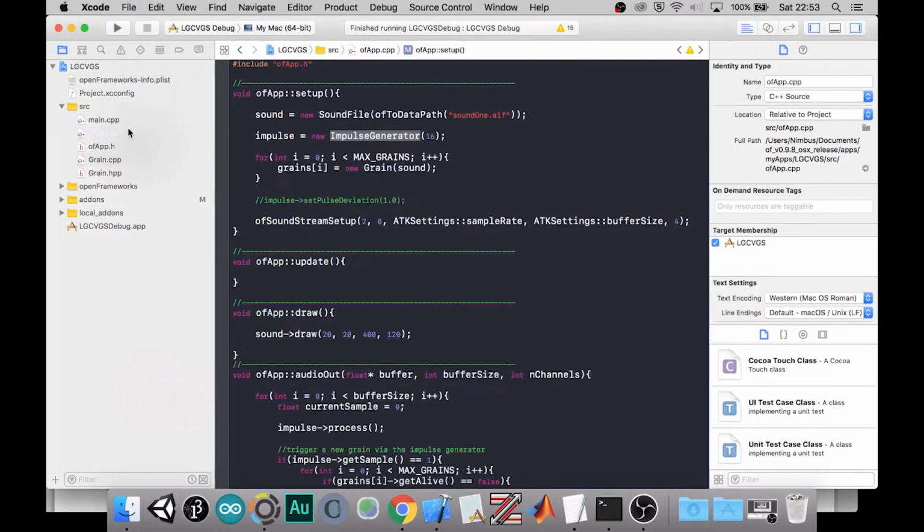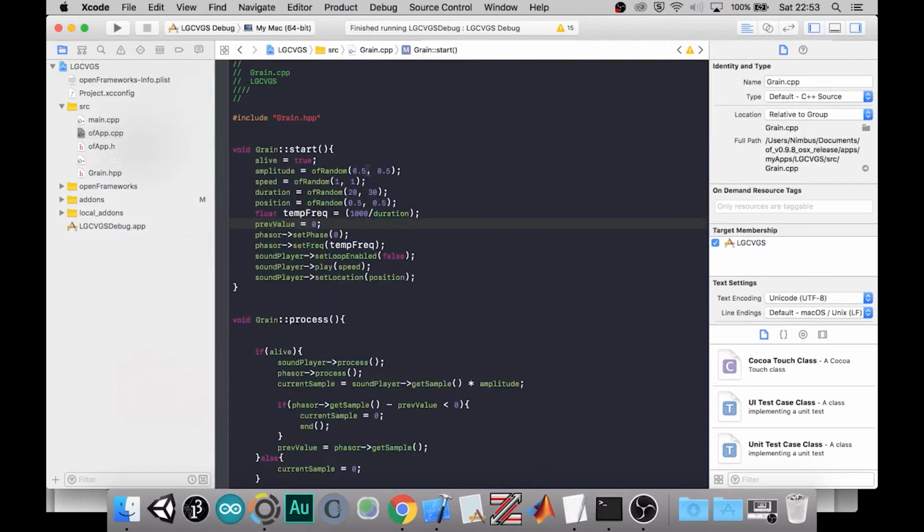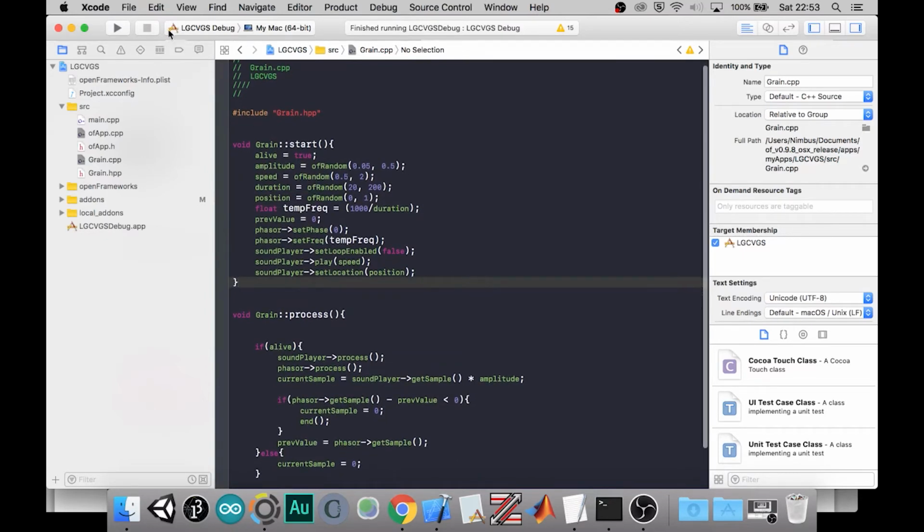Okay, I am satisfied. There we go. Alright, so that was strange. Alright, 4 grains per second now. Let's change these values back. It can be from 0.05 to 0.5. The speed can be from 0.5 to 2. The duration can be 220 to 200. Position 0 to 1. And then everything else is groovy, I think.